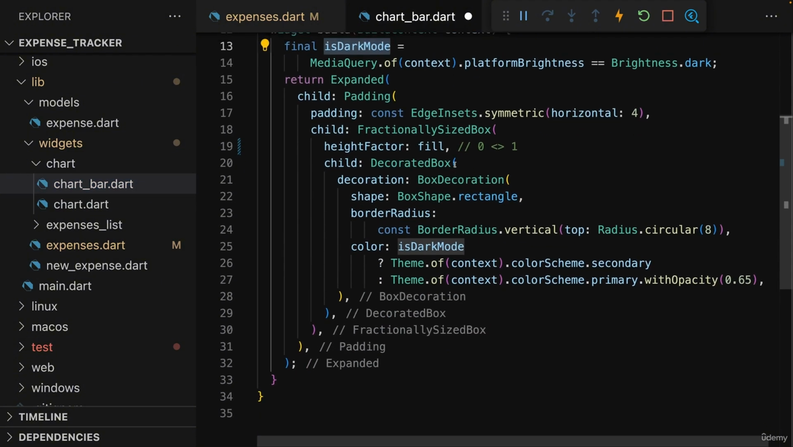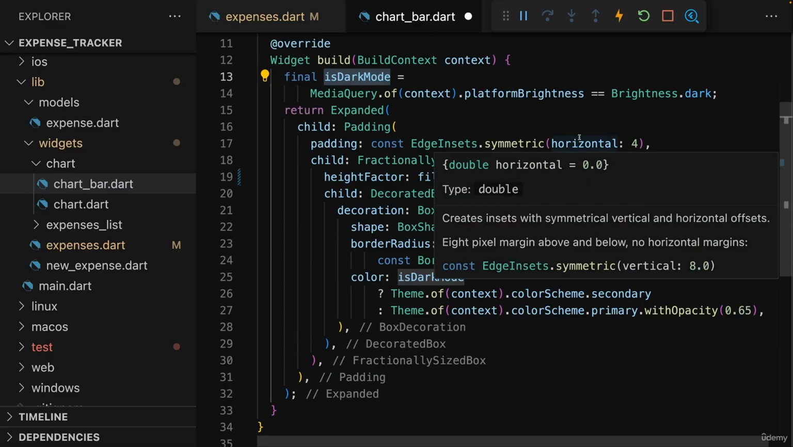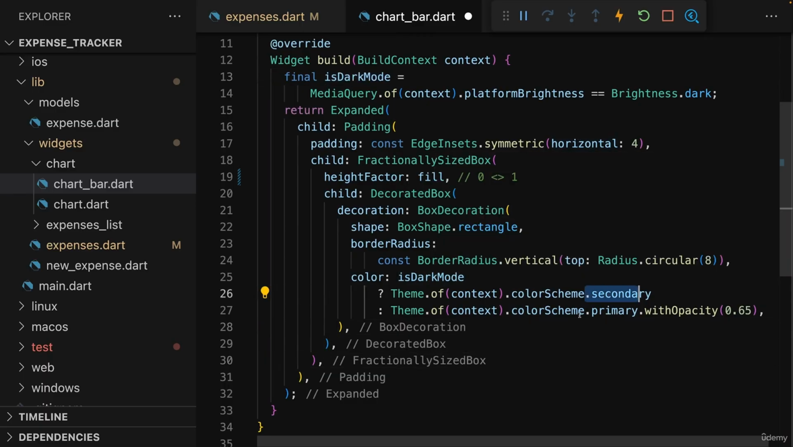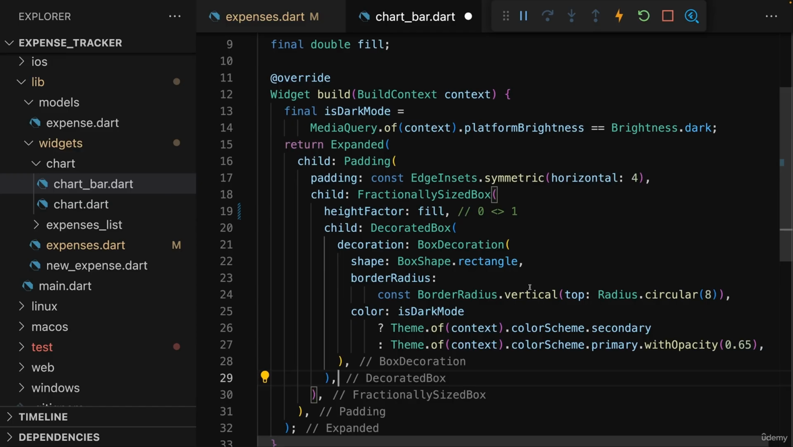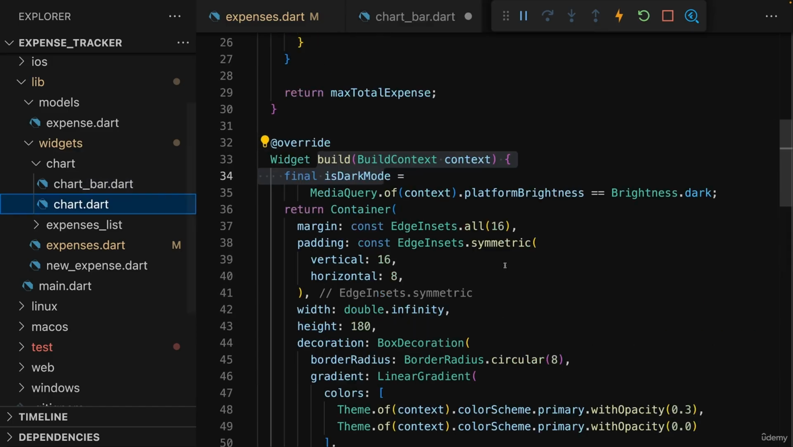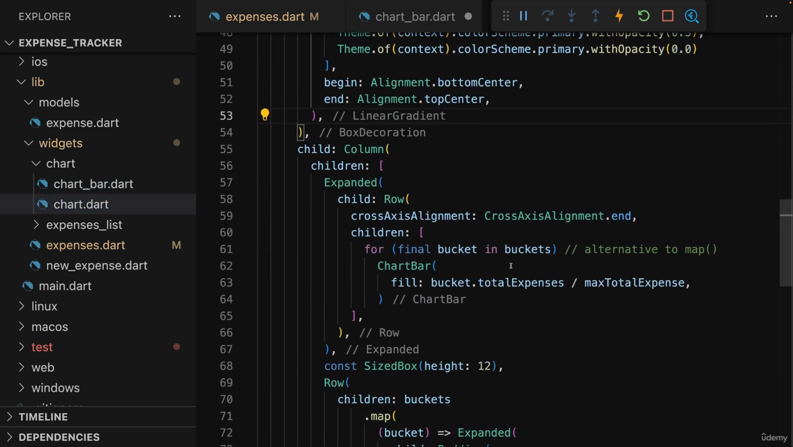Here I'm also dynamically deriving whether we're running in dark mode or not to dynamically use a different color for the color of my decorated box here, which in the end defines the color of the chart bars. And that's therefore another theme-related pattern that's worth knowing, that you can use different settings based on whether you're using dark or light mode directly in the widget tree as we're doing it here with help of Media Query. And that's also how such a chart could be rendered.